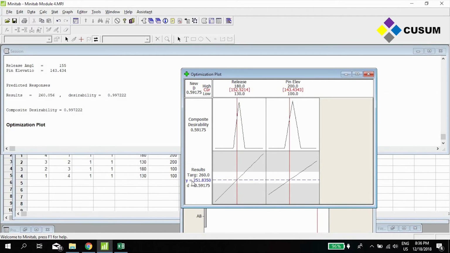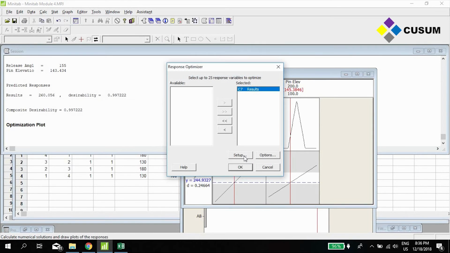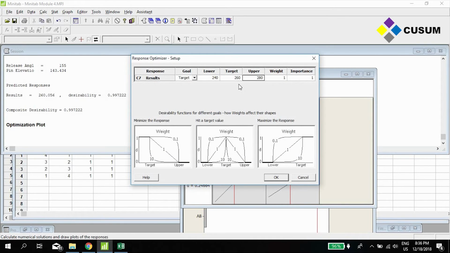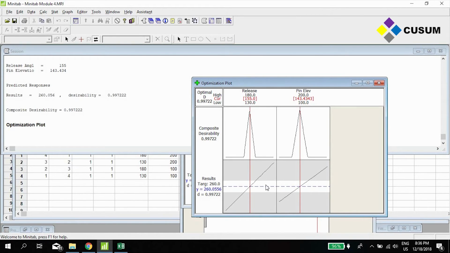Now observe what happens here on my Y. My Y is my distance traveled. So as you can see right now, as I go lower and lower, my distance traveled decreases. So if instead of releasing at 155, I released at 149, I should be landing at around 240. So you can move either up or down, or you can use the Stat, DOE, Factorial, Response Optimizer setup and then select what values you're targeting. Now, this blue line right here represents where you're landing, and the white area represents the process window that you requested.